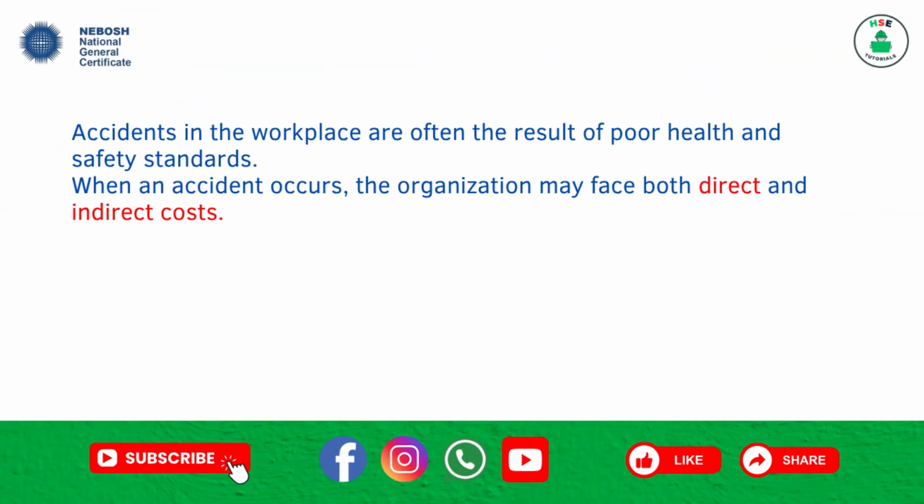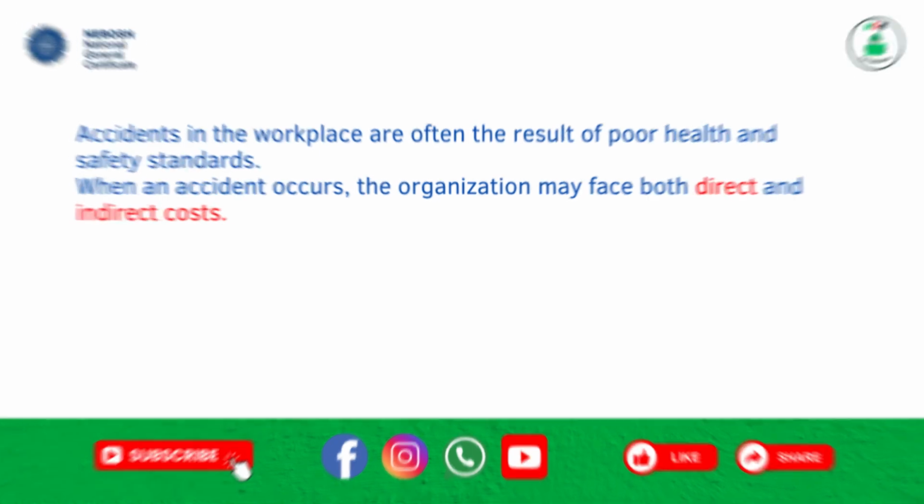Accidents in the workplace are often the result of poor health and safety standards. When an accident occurs, the organization may face both direct and indirect costs.